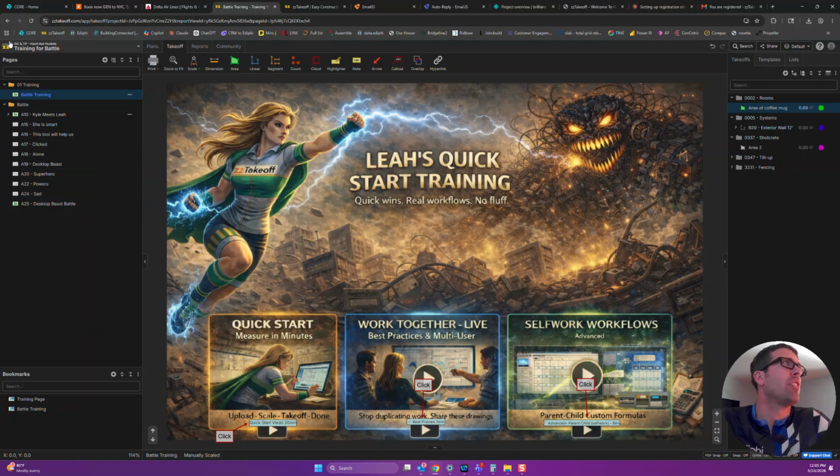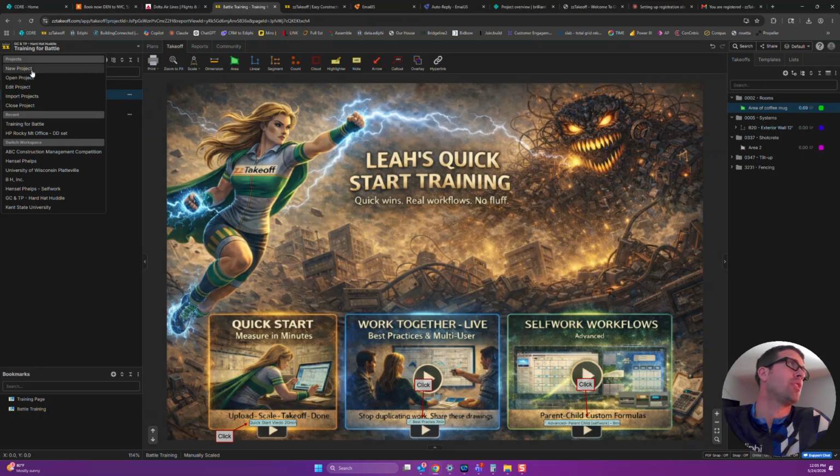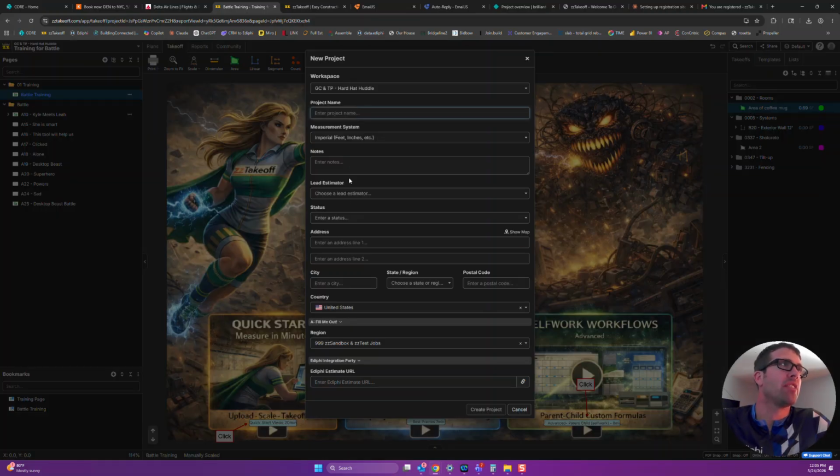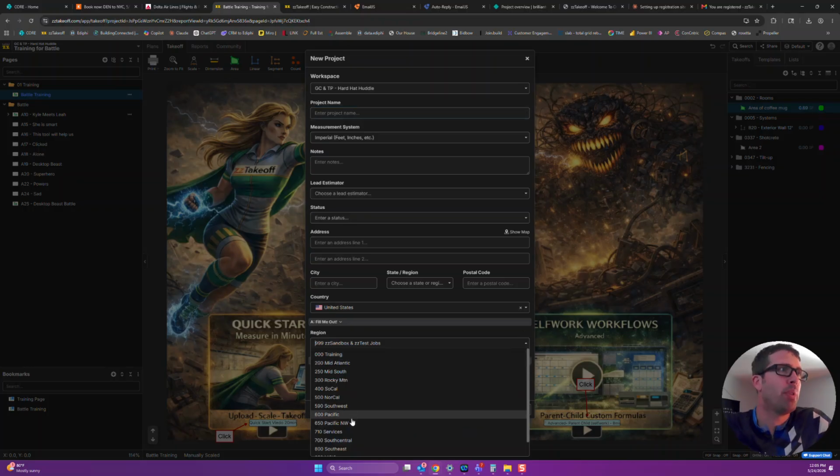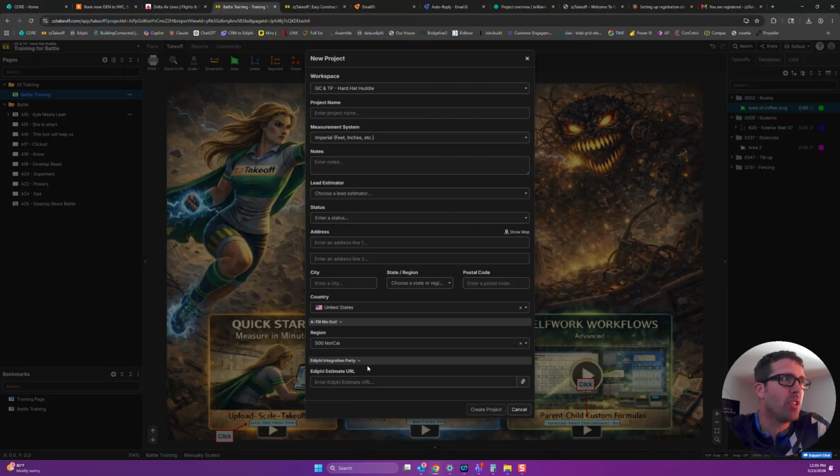If you're starting a new project, you hit this little ZZ button in the top left, and you hit new project. Well, why not? New project test. Fill out this stuff. Pick your region. These are all our Hensel Phelps regions, but pick whatever region's kind of close. Fill out the widgets and hit create project test 22. And you can go ahead and do this. It's just gonna be live. Anybody can make a project.